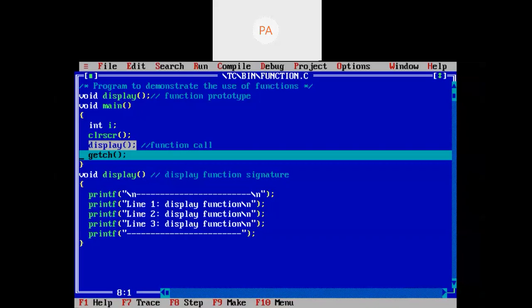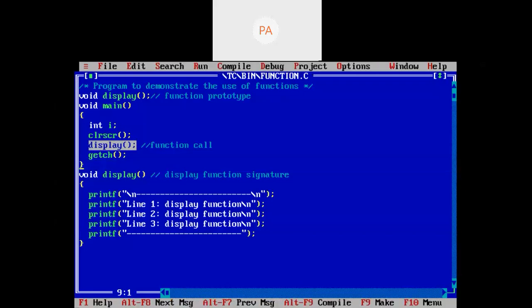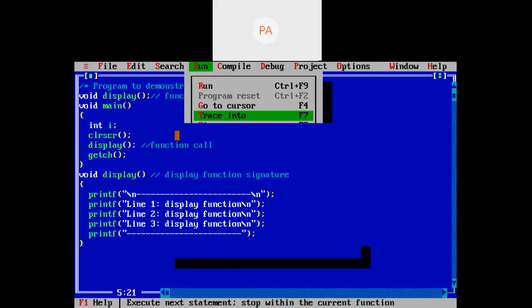As I said, when you execute the main function, program control from the operating system will come to the main function, and after the end of the main function, program control will move back to the operating system. Similarly here also, when program control is in the main function and goes to a particular function, again program control will come back to the main function. You observe here, getch, then it is ended. It has just displayed these 3 lines: line 1 display function, line 2 display function, line 3 display function. So once again I will execute. You just observe again.